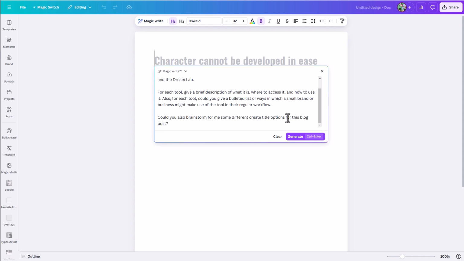Okay, so I could have made this totally open-ended and just say, give me a blog post about Canva AI. But I've given it a few more parameters, because including some of these guidelines can be a good idea and just steers this tool a little better for the type of results you want to get. Okay, so let's go ahead and generate this and see what kind of result we get back.